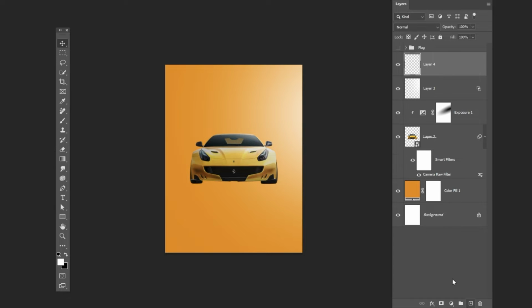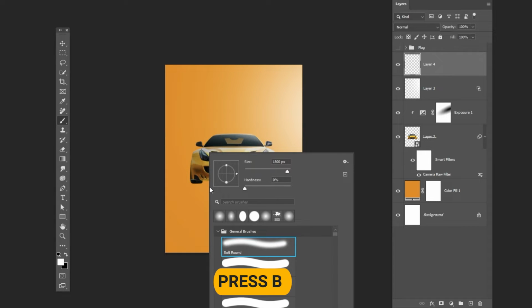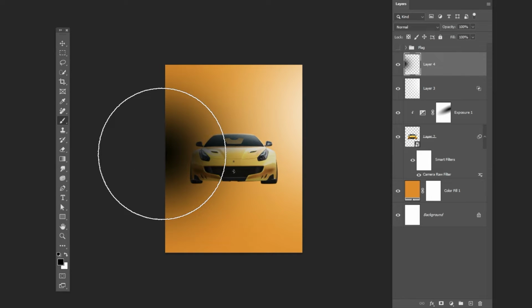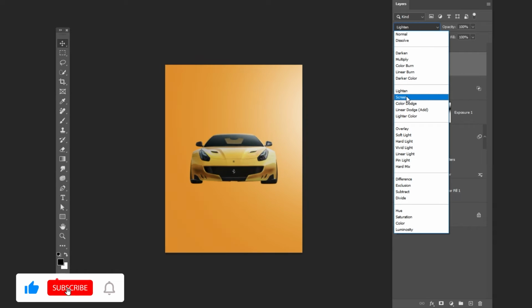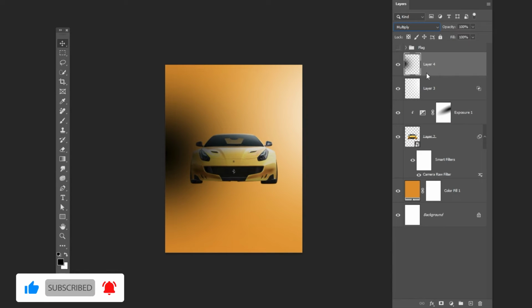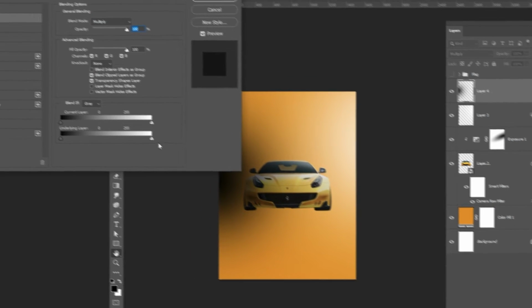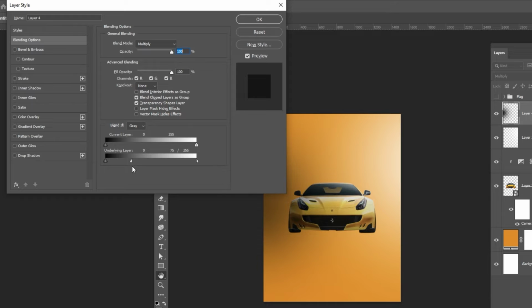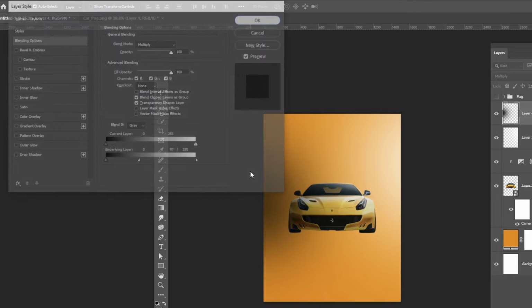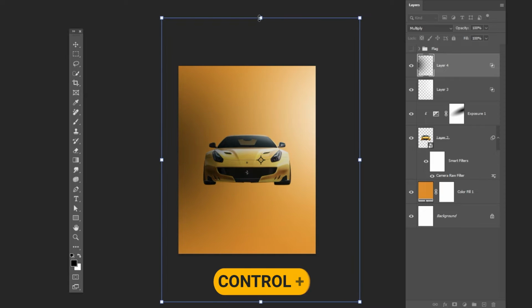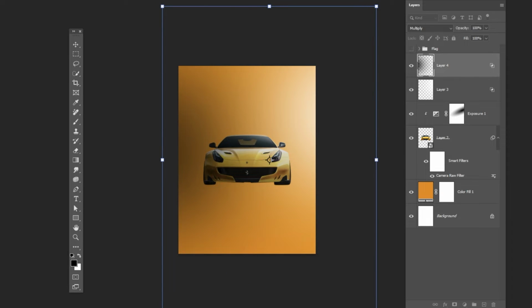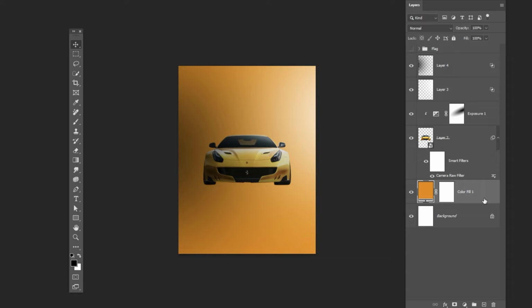Create a new layer. Press B and choose a soft round brush. Set the foreground color to black. Click once and change the blending mode to multiply. Right-click and choose Blending Options. Hold Alt to split the transition and follow the process. Press Ctrl+T to free transform.